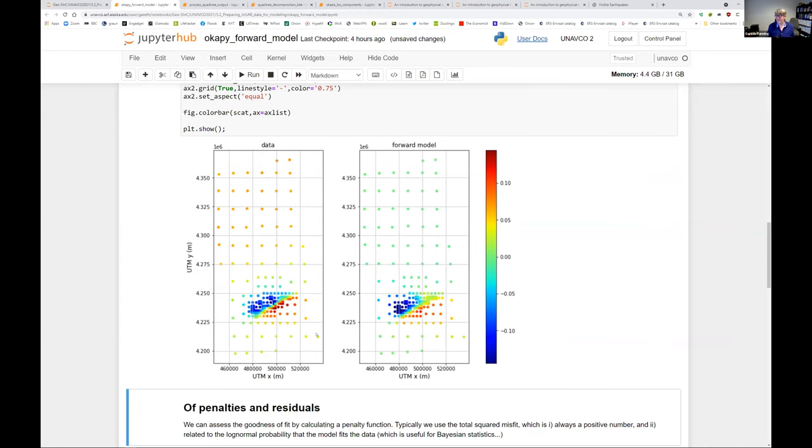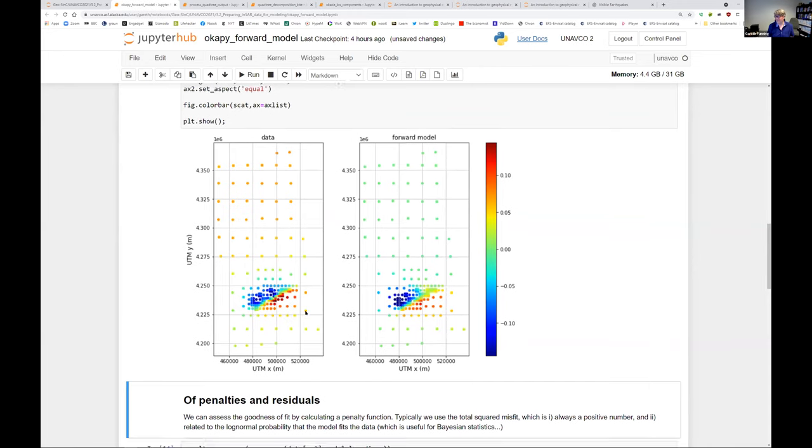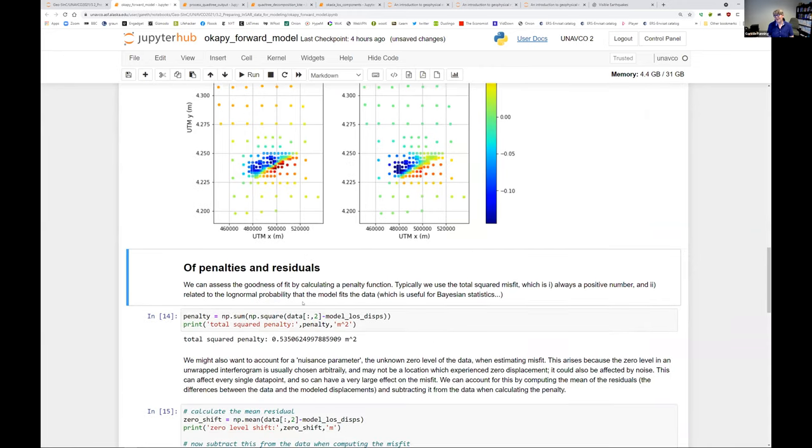But for a kind of complete eyeballing, it's not so bad. Of course, we can do better than just eyeballing it. We can actually numerically calculate how well the two patterns match. We do that by differencing the two sets of displacements, squaring the differences and adding them all together. That gives you a positive number that we call the total squared penalty.